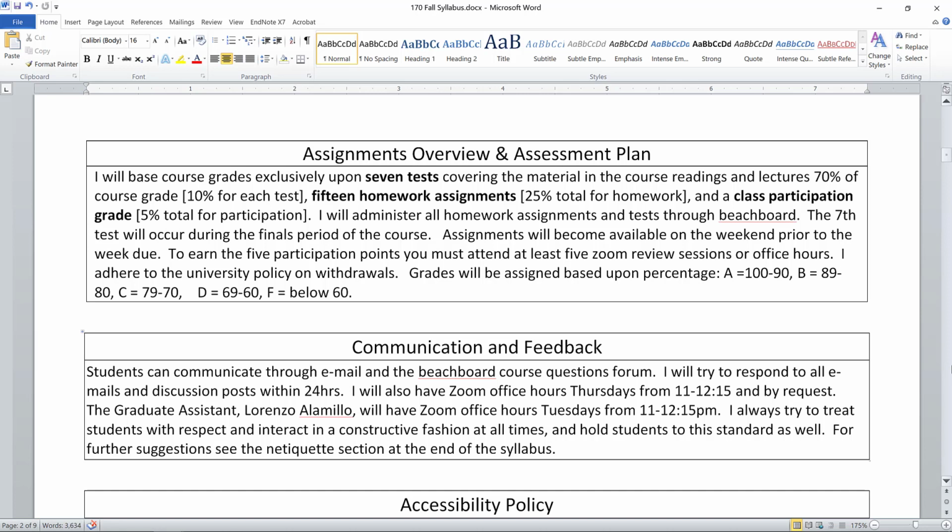Now, I'm going to administer all the homework assignments and tests through Beachboard. And the 7th test is going to occur during the finals period for the course. And the assignments will become available on the weekend prior to the week that they're due. So they'll come online on Sunday morning, and they'll be due no later than Saturday evening.